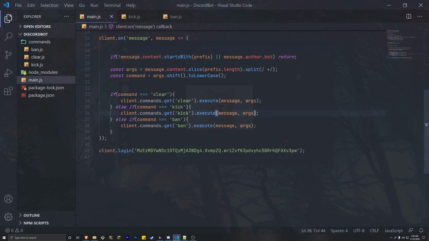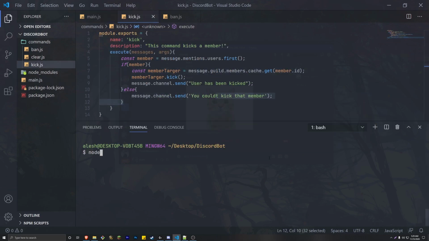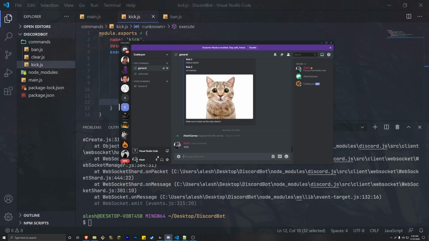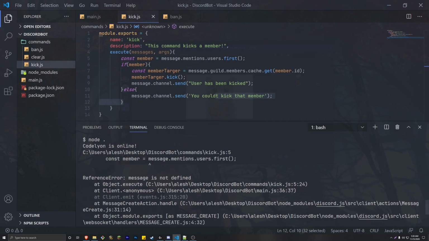So just like that, if you go ahead and run the bot, node space dot, or however you turn your bot online, we're going to go back into Discord. And first, we're just going to try doing the regular kick. So if we do kick without mentioning someone, ooh, something did break. Message that mentions that user's at first. What happened here?